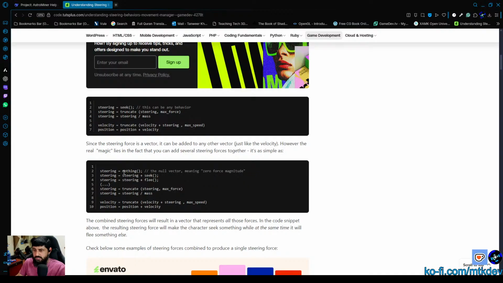Okay, so he's saying nothing here is basically saying it's a null vector, a zero force magnitude. And then we are adding steering plus seek. So add seek to steering, and then add flee to steering. So this is building on top of the flee tutorial, right? So obviously we would have had to follow on this.